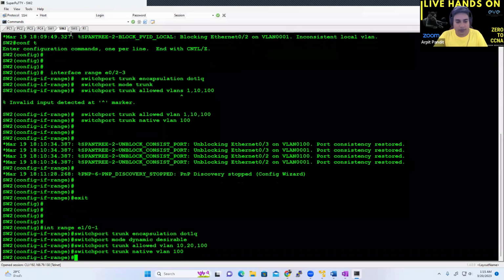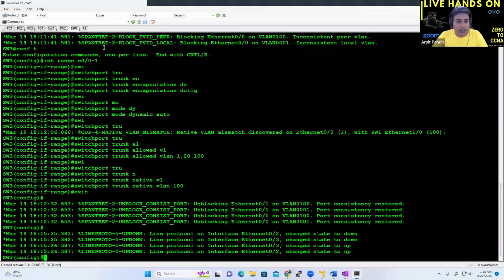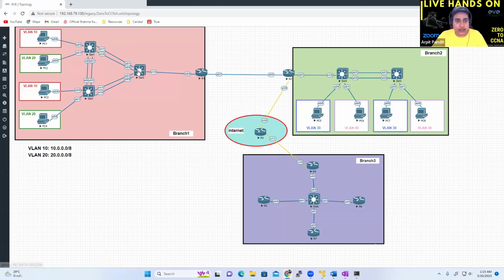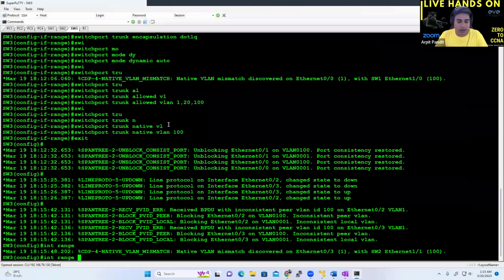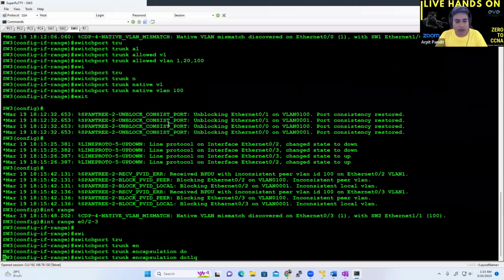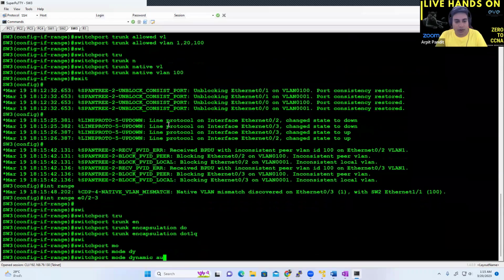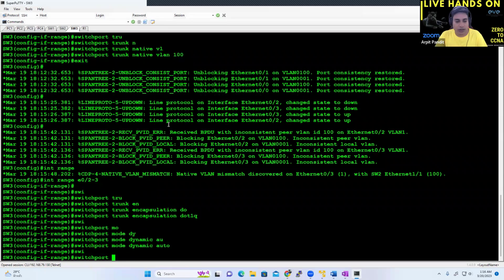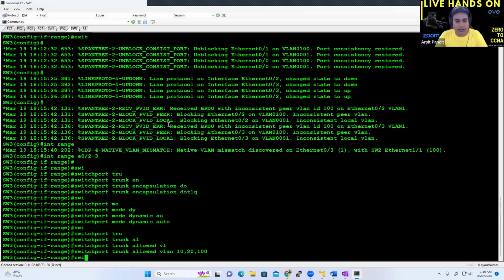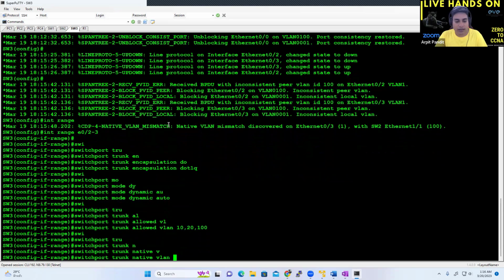should be 100. And on the switch 3 side, it should be interface range Ethernet 0/2 and 0/3 towards switch 2, right? So Ethernet 0/2-3. And same thing: switchport trunk encapsulation dot1q, switchport mode dynamic auto, switchport trunk allowed VLAN should be 10, 20, and 100. And switchport trunk native VLAN 100.